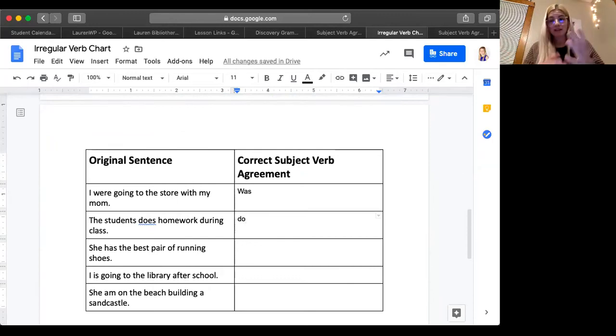And if a sentence is already correct, you don't have to put anything in the box. You just leave it. So I want you guys to pause the video and write in your writer's notebook the correct verb for each one. When you're done, come back and push play.